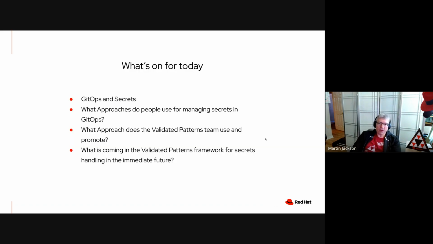Okay, first off, just to give you an idea of some of the material that we're going to cover. We're going to talk a little bit about some of the foundational principles of GitOps and how secrets relate with those, because that has everything to do with how the validated patterns framework in particular deals with secrets. We're going to talk about some approaches and strategies in the real world for how people manage secrets in GitOps.